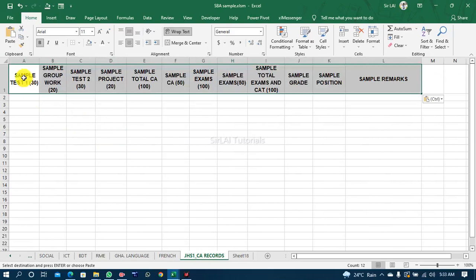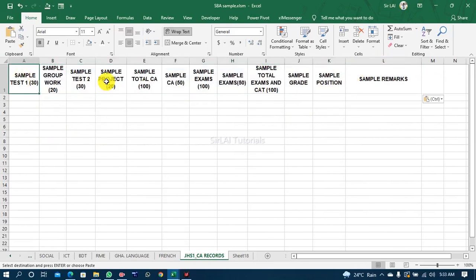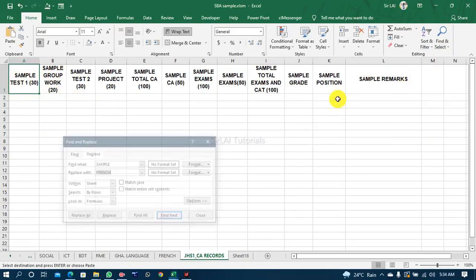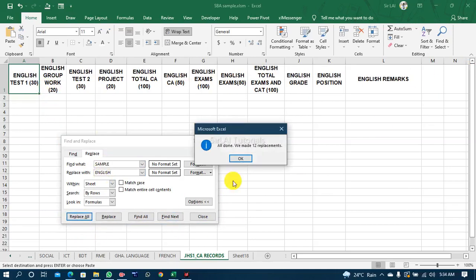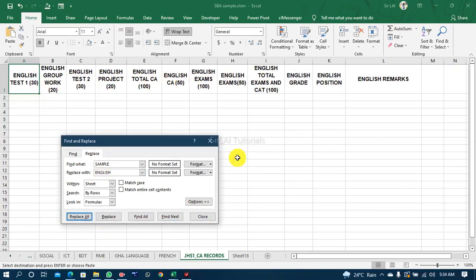Now what we are going to do is replace the word sample in this sample test 1, sample group work with the subject's name. So you come to find and replace. Okay, so we are going to replace the first sample with English. So we are starting with English. After you've written English, the English should replace sample in all of this. So you click replace all. So you see it has replaced the sample.